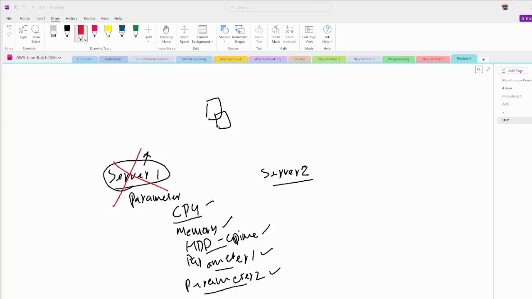Okay, so this is your VM, a normal Ubuntu VM. Let's say this is your VM, and you will be installing Prometheus here.